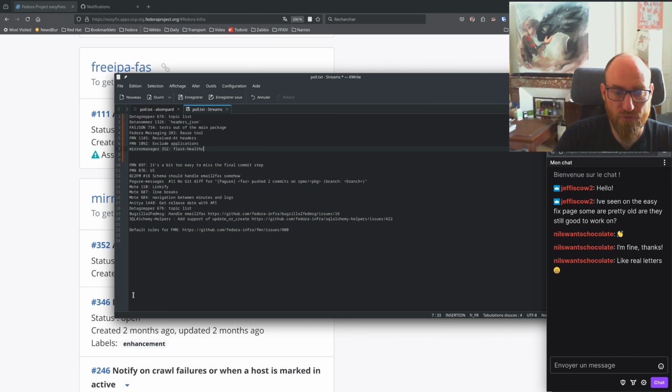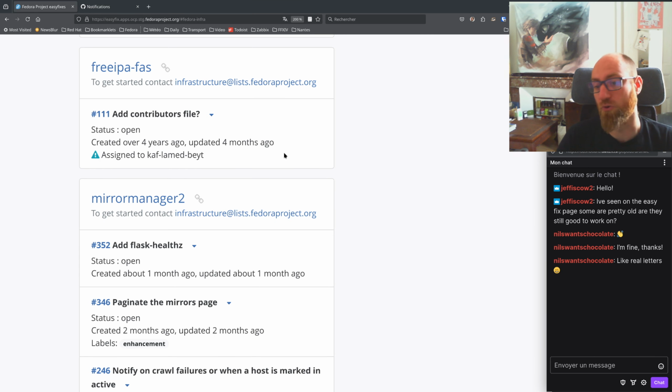Okay, for 5.2, that's going to basically show you a new library that you might not know called Flask Health, which is useful if you use Flask applications and deploy them in OpenShift. It's nothing specific to Fedora, it's just OpenShift and Flask.